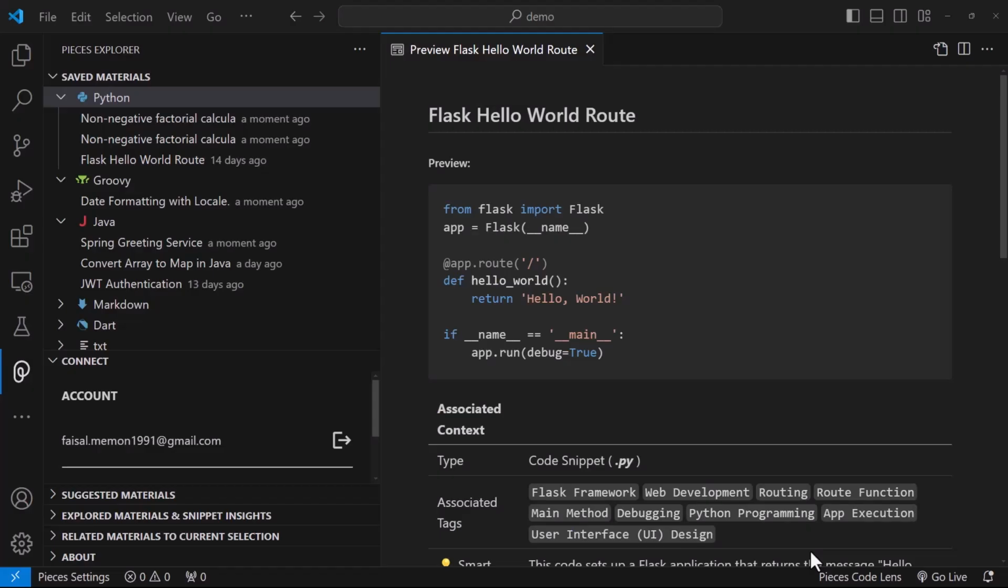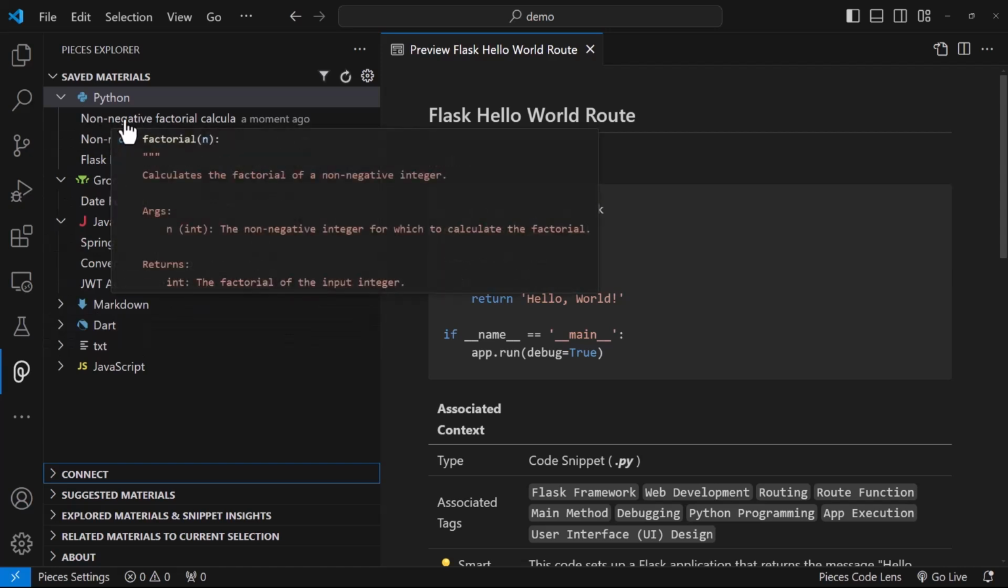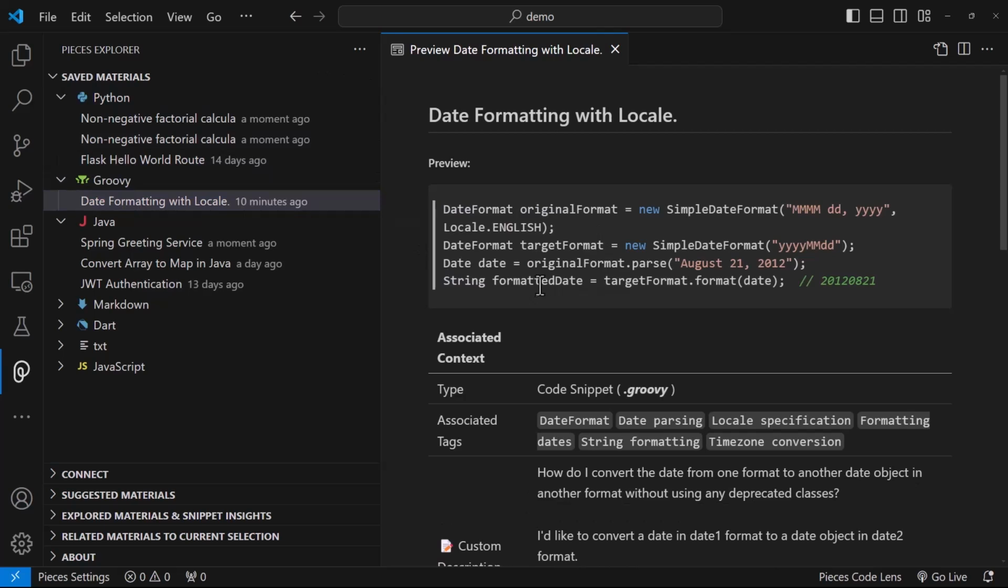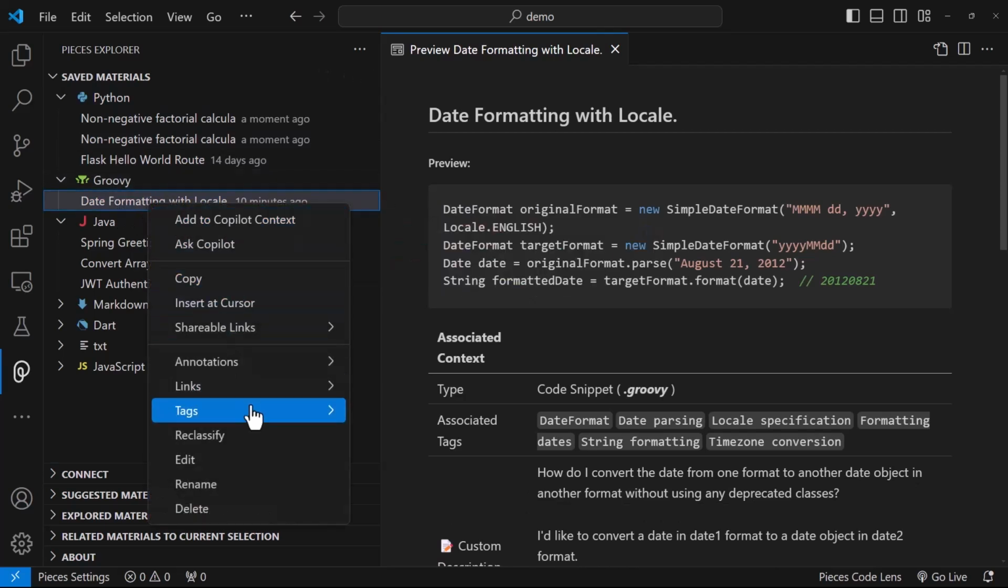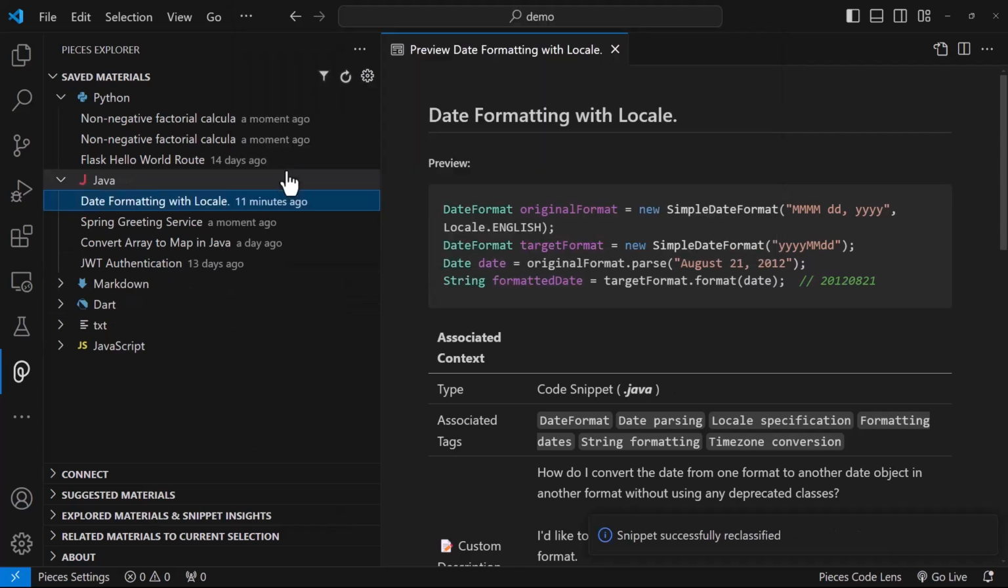I want to talk a bit about how you can manage and organize the code snippets that you have saved. Pieces will automatically organize your code snippets in the first go, as you can see, based on programming languages. But there will be scenarios like this one. This is Java code and it's being picked up as Groovy. So I can right click, say reclassify, and get this reclassified to Java.